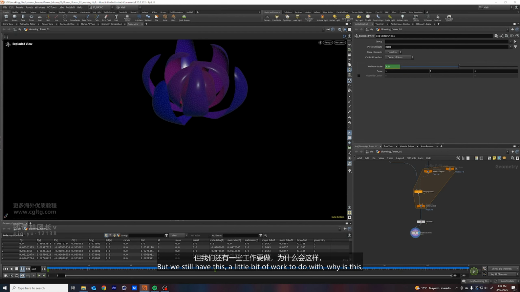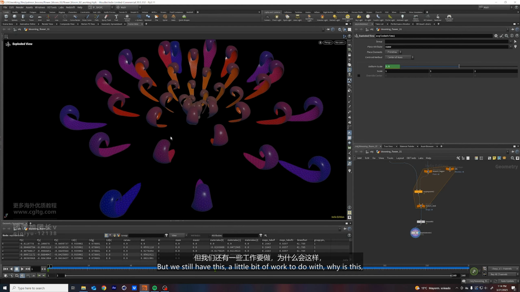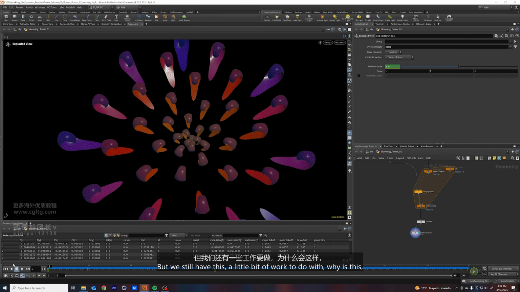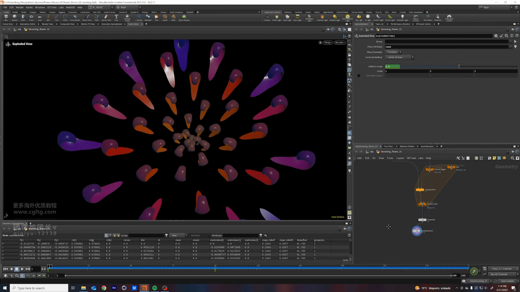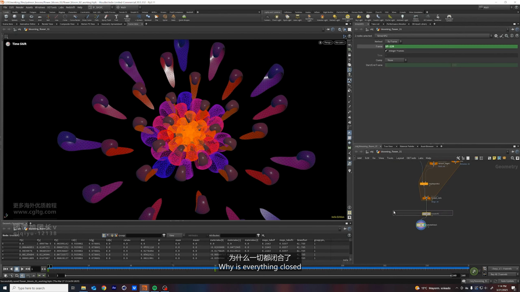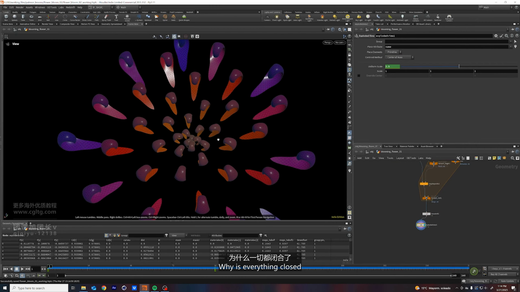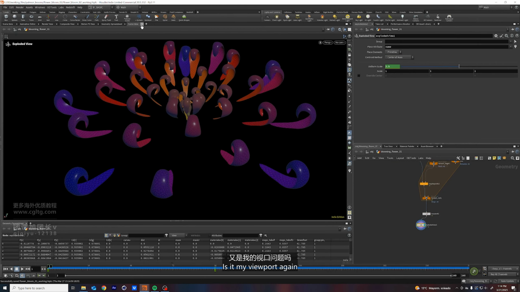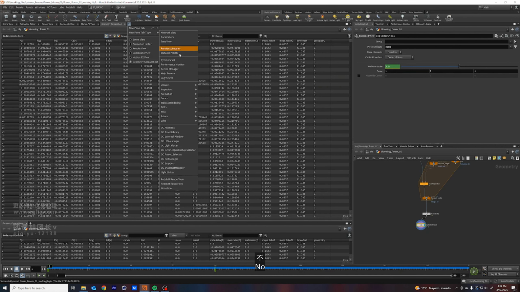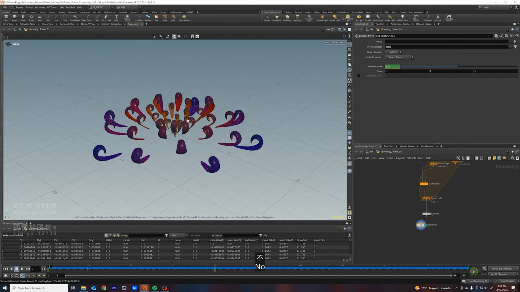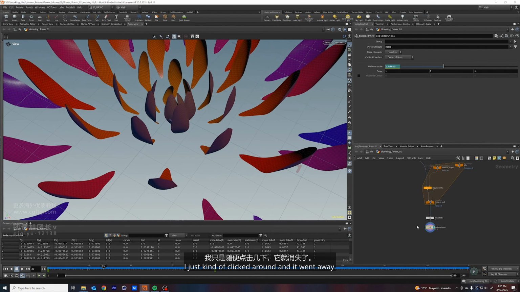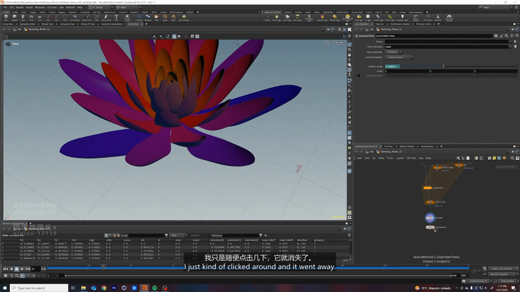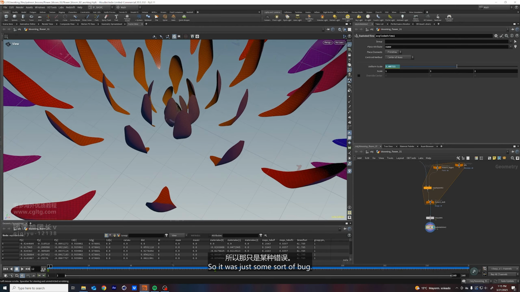But we still have a little bit of work to do with, why did it do that? What just happened? Why is everything closed? Oh, is it my viewport again? It's probably my viewport. No? I don't know what that was. I just kind of clicked around and it went away. So it's just some sort of bug.